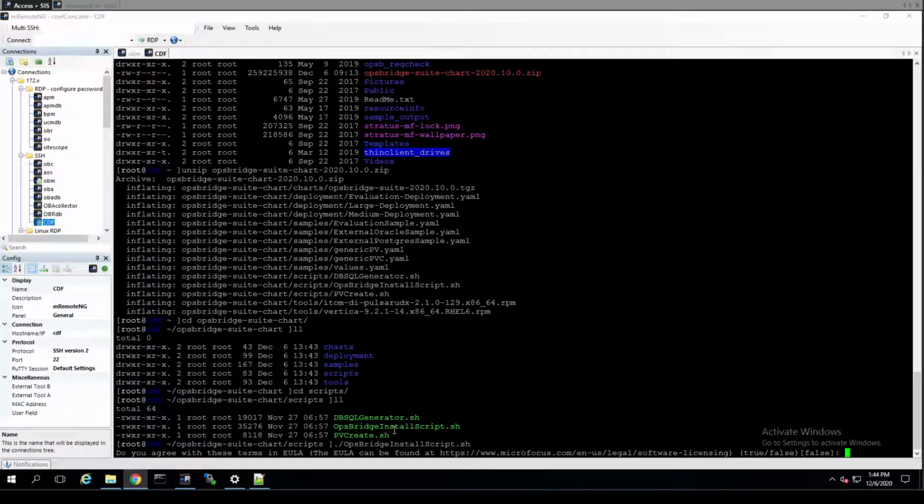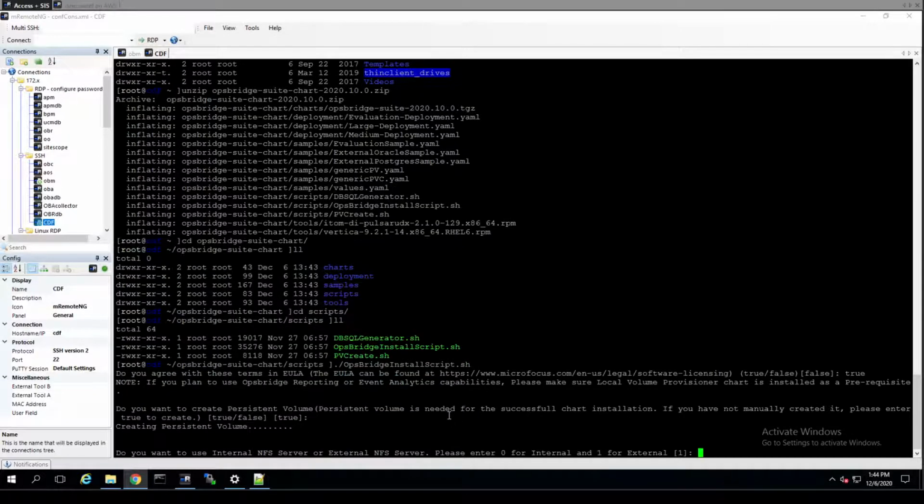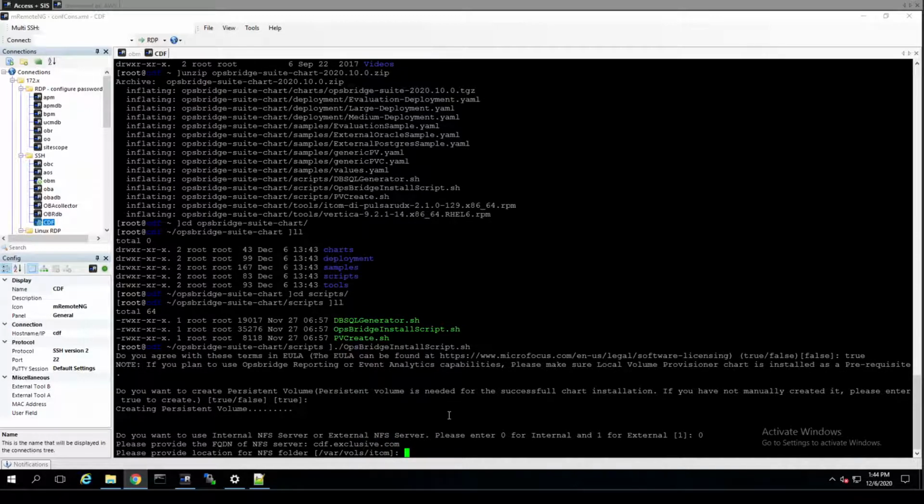Okay, do you agree with EULA? True, I agree. Do you want to create persistent volume? True. Do you want to use internal NFS server? Please use 0 for internal and 1 for external. So it's going to be 0 for internal. And FQDN is going to be, of course, CDF exclusive.com, which is the localhost. Please provide location for an NFS folder. This is exactly what I said, /var/vols/itom.